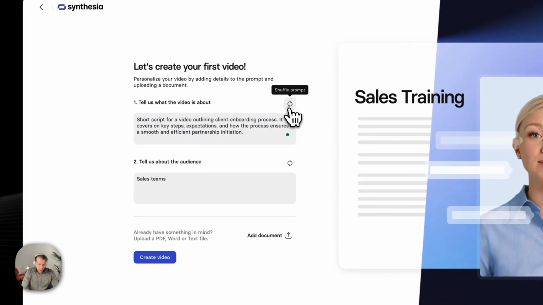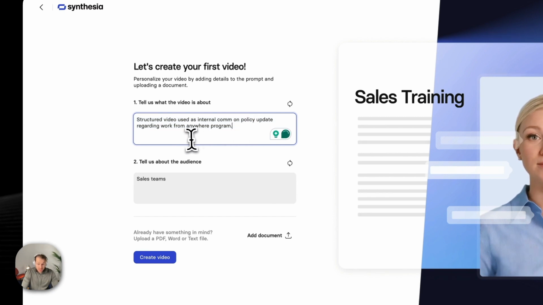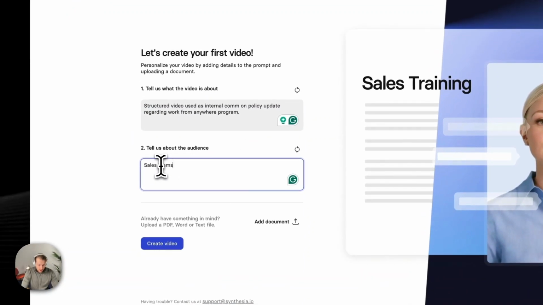So we can click on this shuffle button as many times as we want to trigger these different AI prompts here. For example, here it says, structure video used as intro, come on policy update regarding work from anywhere program. Well, let's actually roll with this. And then the audience, we can also describe this to the AI. For example, here it says sales teams. Let's say beginner sales teams looking to grow the user base.